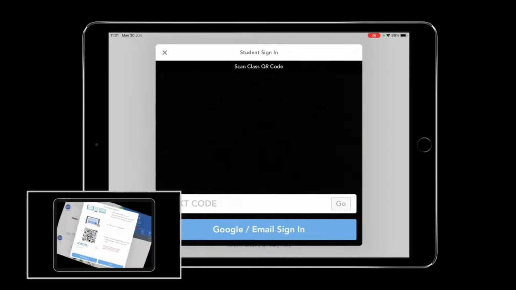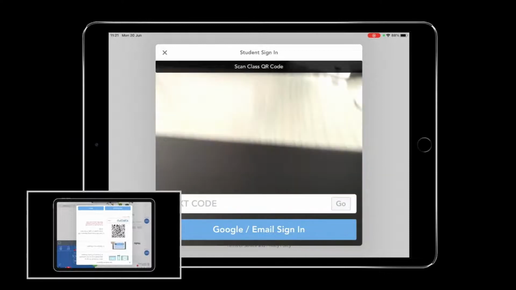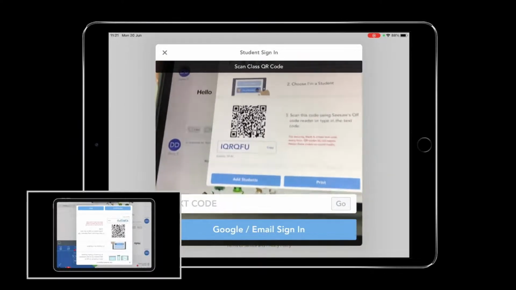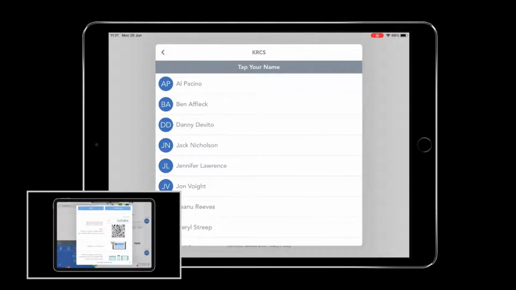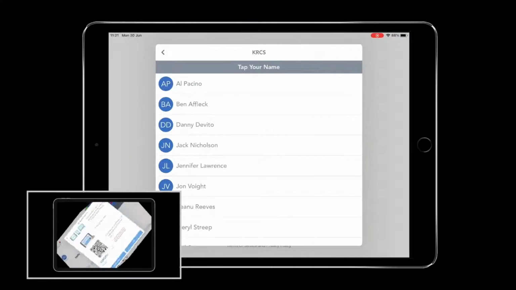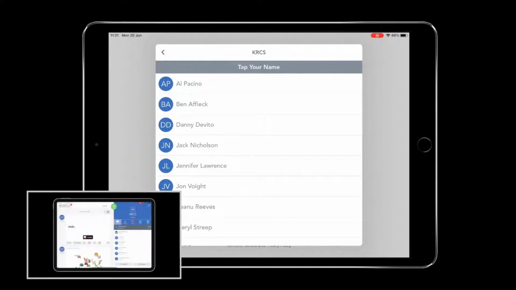But I'm going to point my iPad towards Phil. Hopefully he can scan that. And that lets him in. Then he'll select his name from the list and he's logged into my class.